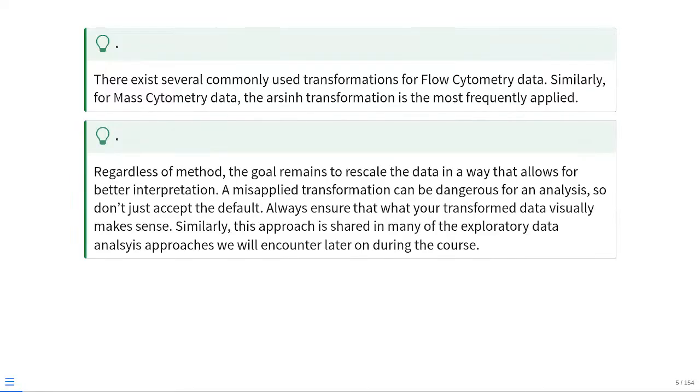Regardless of which transformation method we're choosing, the goal remains the same. We want to rescale the data in a way that allows for better interpretation. The reason for this is that oftentimes in flow cytometry data, what we consider negative is kind of linear in scale in that region. But for cells that are staining with antibody, there can be logs of difference between the dimly positive cells and the brightest positive cells. So we want to compress this logarithmic space into a more linear fashion so that we're better able to interpret it.